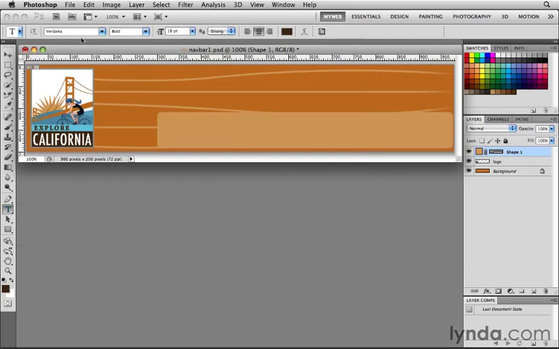I've already set options here for type, the font style, the font size, the anti-aliasing, which determines how soft or smooth the edge of the type will be, and the color, which is taken from the foreground color box. To add type, I'll move into the image and I'll click, and then I'll start typing. Whenever I create or edit type, I need to commit the change. One way to do that is to go up to the Options bar and click the check mark right here.